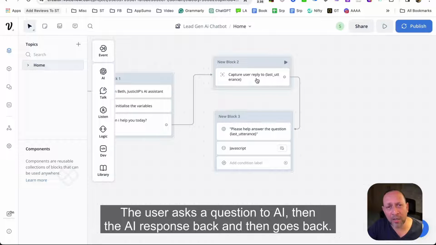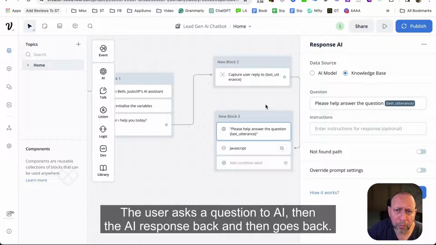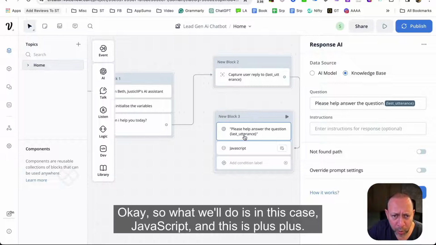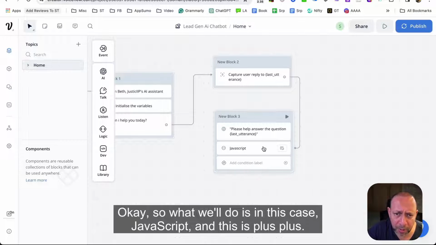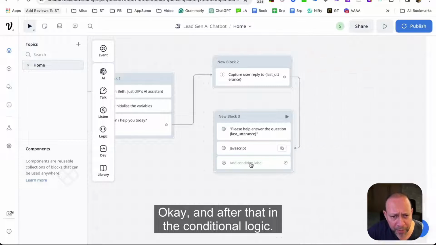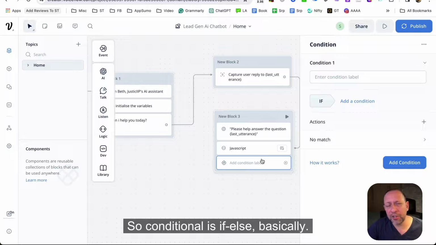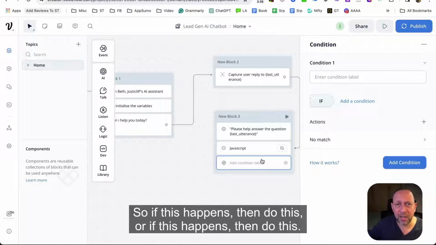The user asks a question to an AI, then the AI responds back and then goes back. Okay. So what we'll do in this case is JavaScript, and this is plus plus. Okay. And after that, in the conditional logic, so conditional is if else basically. So if this happens, then do this, or if this happens, then do this.